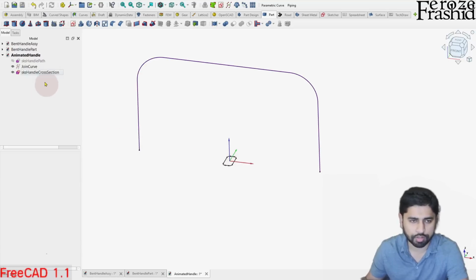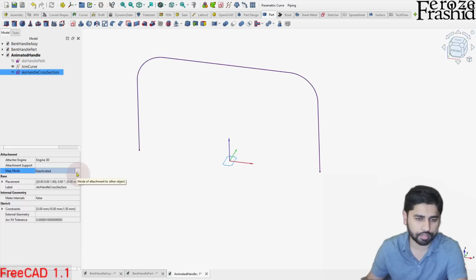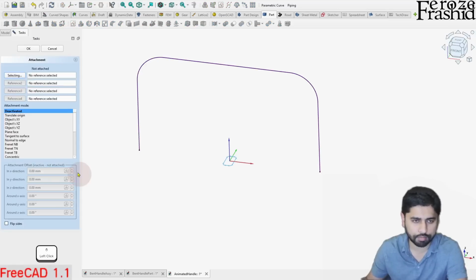So what I want to do is select this cross section sketch on the Data tab, just below the tree. I want to come to Attachment, come to Map mode, and go to Deactivate. Select that. Now the three dots appear. Select on those three dots a second time, and now I want to select. Where it says Selecting, I can have 4 references to move this sketch from this point to there.